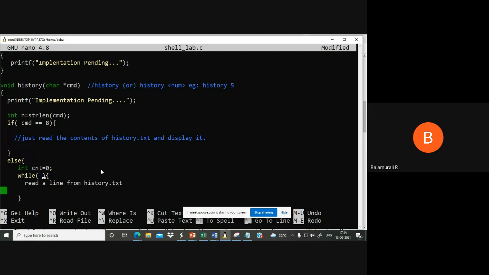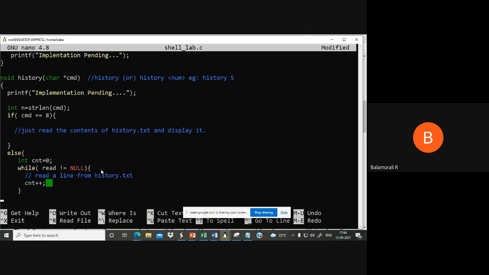So this while loop, how long will it run? You have to keep reading from history.txt until read is not equal to null. So until read is not equal to null, read line by line. Read the first line, then the next line, and so on, and keep incrementing the count. When this while loop is over, in the count you will have the number of lines in the file, right?